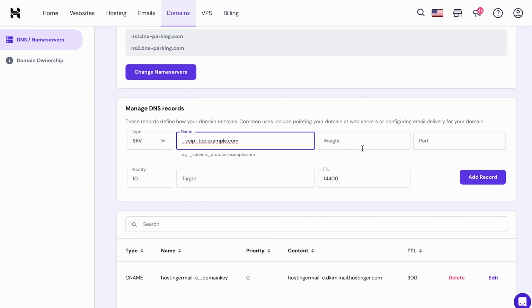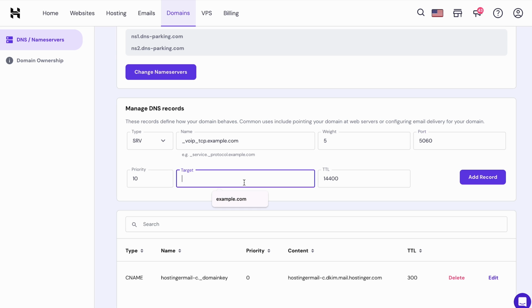Fill in this section with a number, which will determine which SRV record to contact first if there is more than one record with the same priority. The higher the number, the higher the priority. Then provide the port number used by the servers, the domain address of the destination server, and the record's priority. Remember that the system will prioritize records with lower numbers.